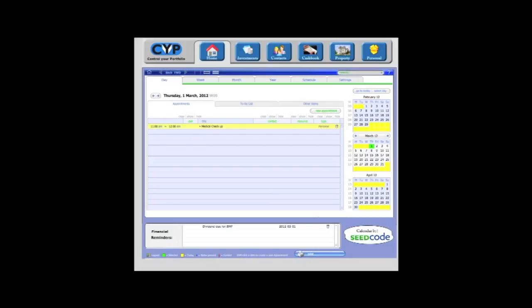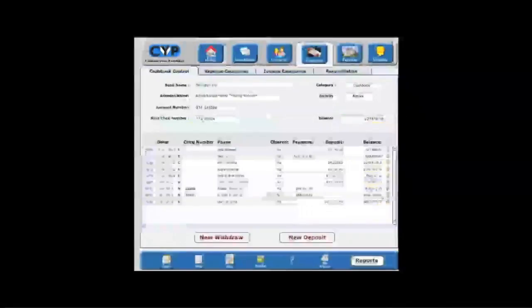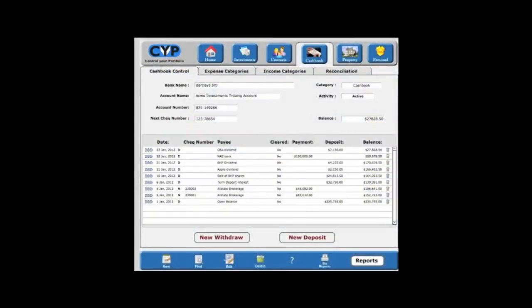I'll now show you a Cashbook account page. The Cashbook module has an easy format and powerful reporting system to suit individuals and small businesses. Try the free download for yourself and you'll discover how easy accounting can be. You can have as many accounts and categories as you wish.